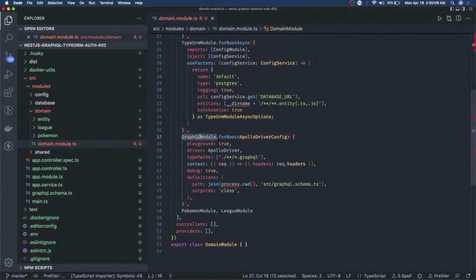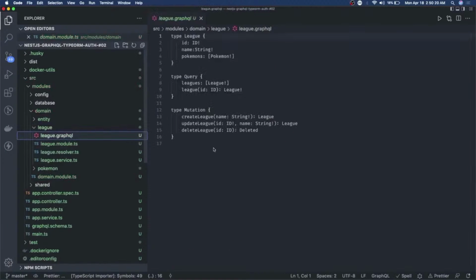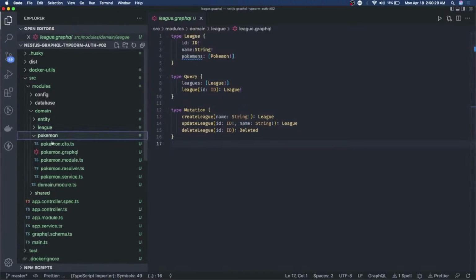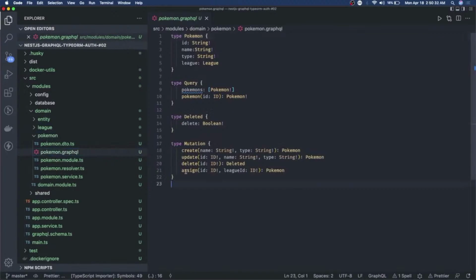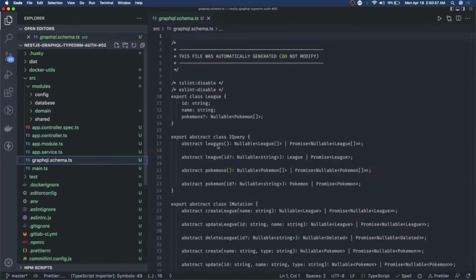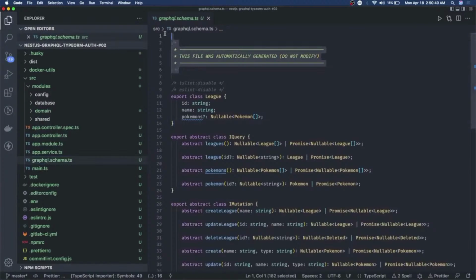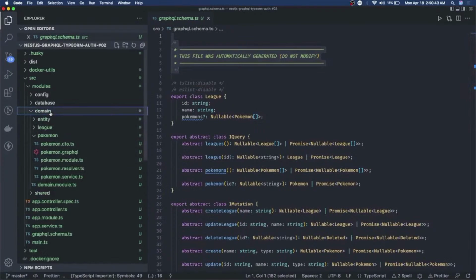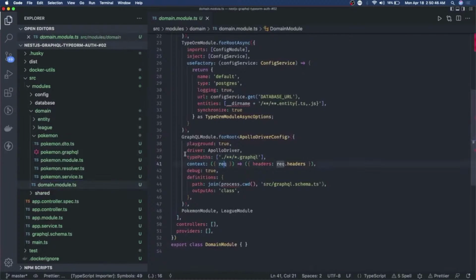Here you can see we are using GraphQLModule.forRoot, we are providing the Apollo driver, and here we are providing typePaths .graphql. If you look into these folders, you can see .graphql files, which have this SDL syntax, GraphQL type definitions, in the league and in the Pokemon, right? So it is like a schema you are defining, and based on that it is generating the final schema here, graphql.schema.ts. This is auto generated. But for this, what are we feeding? We are feeding this particular input, the typePaths. So this is a schema first approach.